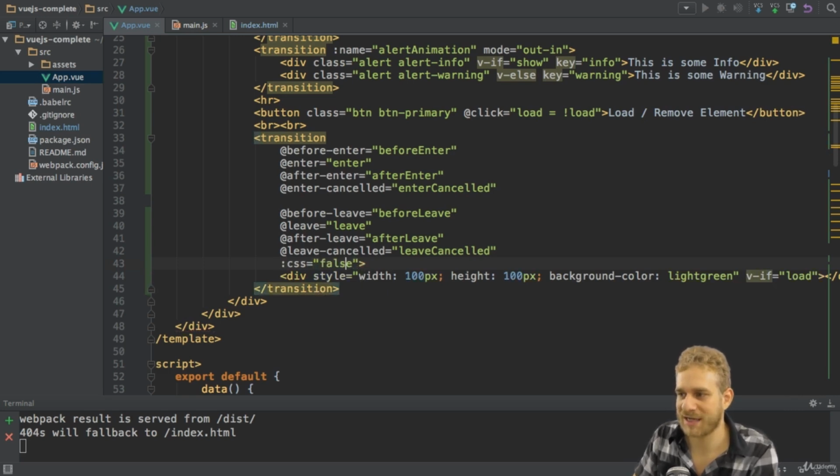Now :css instead of just css because we want to pass a boolean here and not pass false as a string. This is why we need to use attribute binding. Now with false being passed here, this means don't look for CSS classes, we don't use them, so you may skip the step and immediately execute these hooks here so that we can take over with JavaScript.